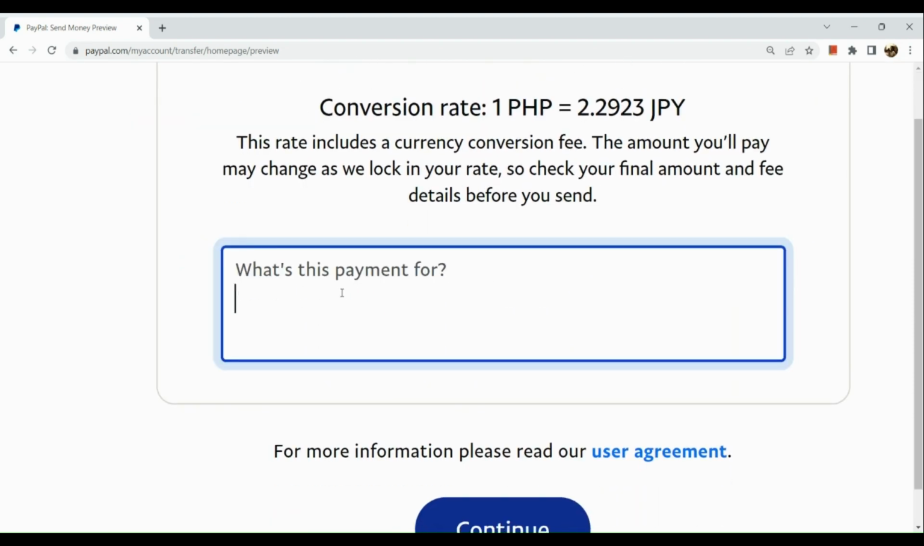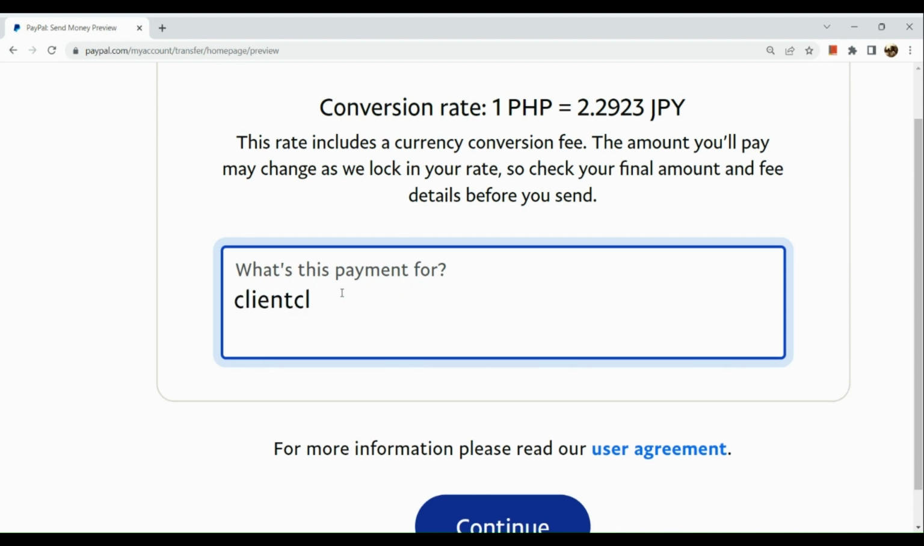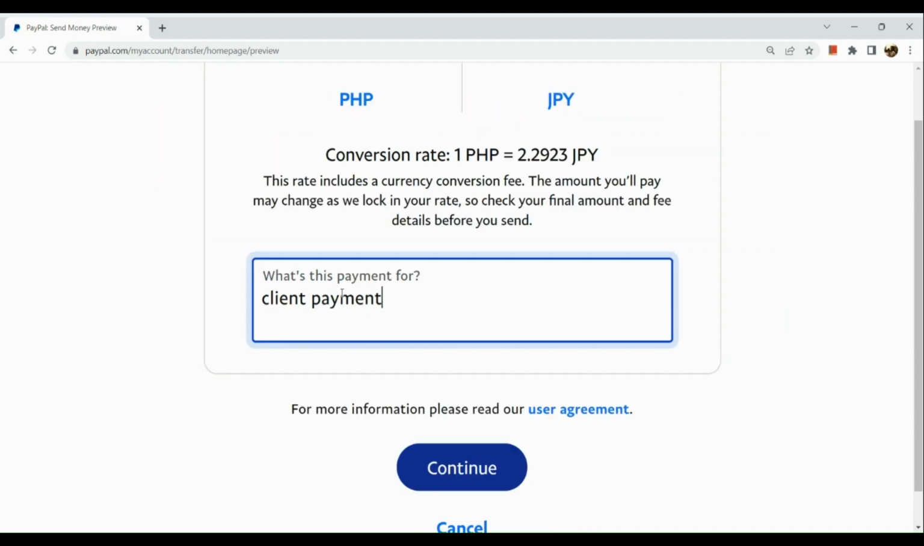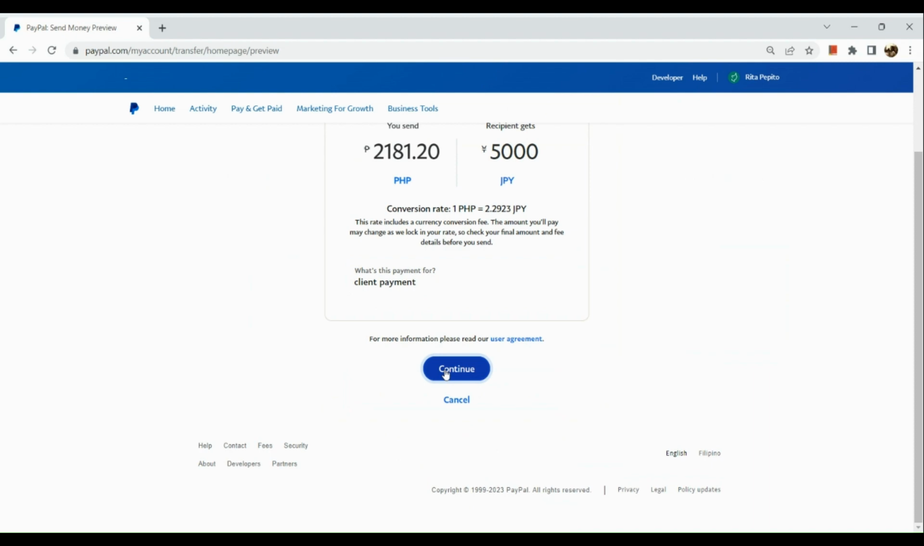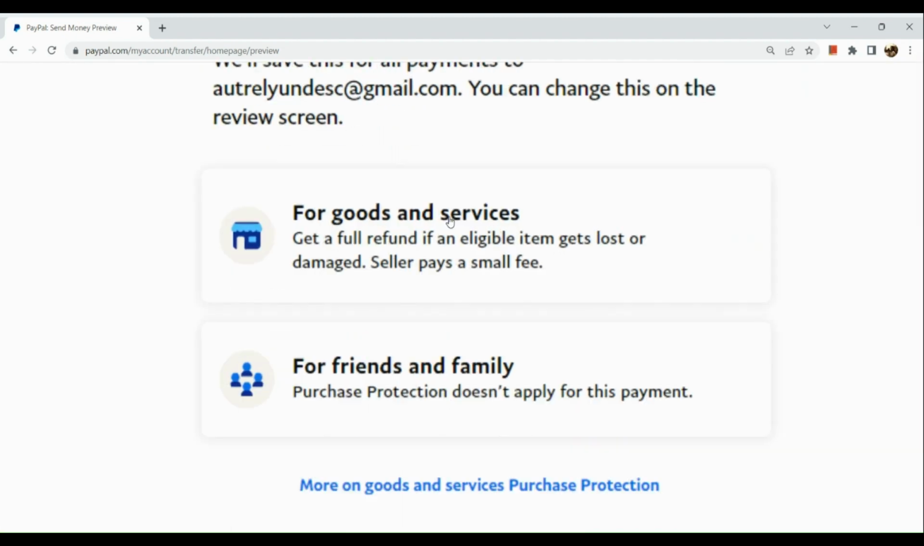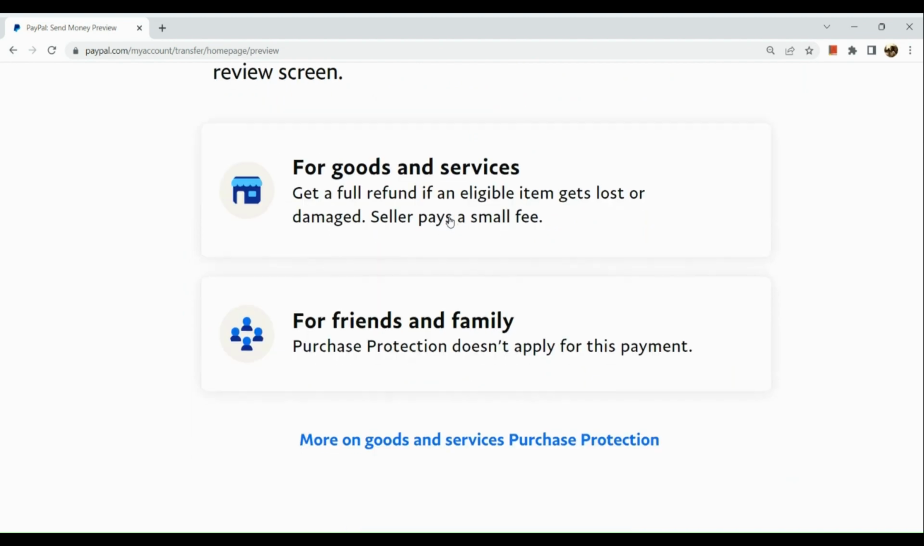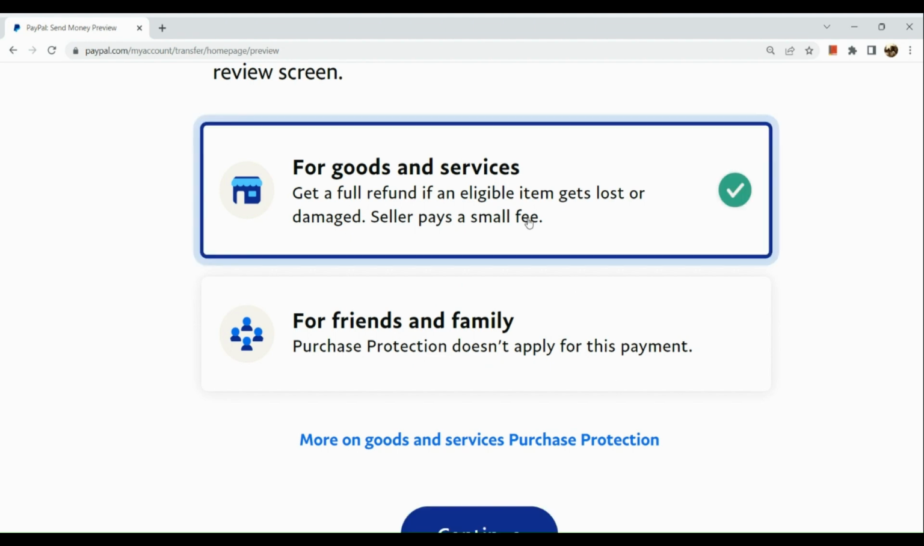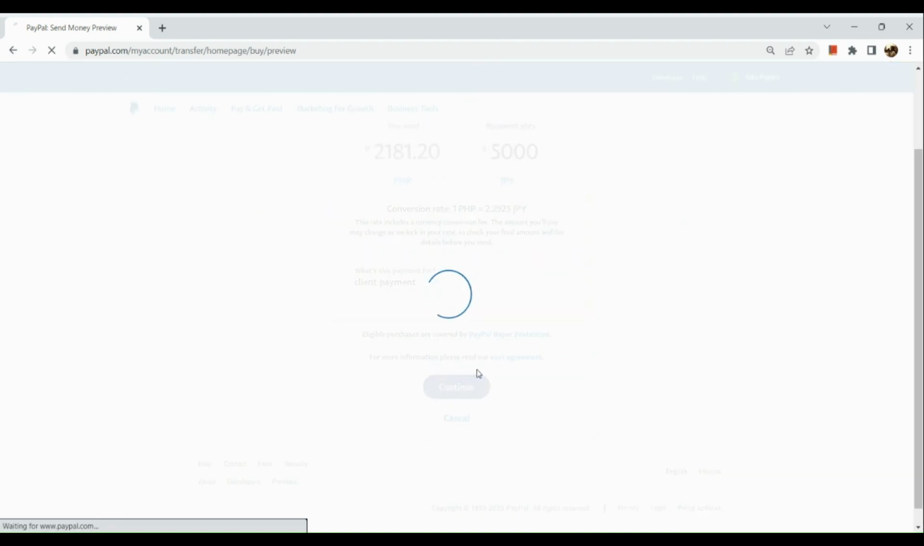Now here you could also see a plus button, so you can add more information as to what that payment is for. So say for example, that's a client's payment. So there you can input client payment. Okay. Now if you want to know more about it, you can actually see the user agreement. And then when you click on next, you can actually see which type of money is this. So you can have for goods and services or for your friends and family. So simply select for goods and services if you're sending a payment to your client.